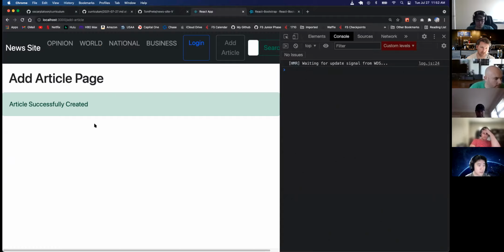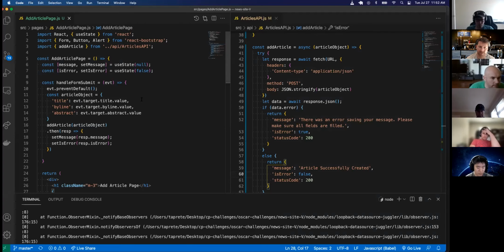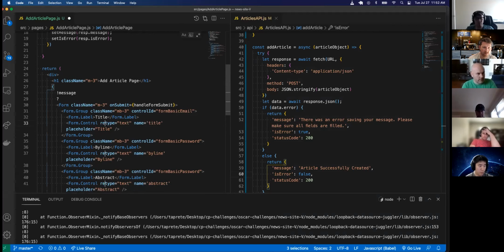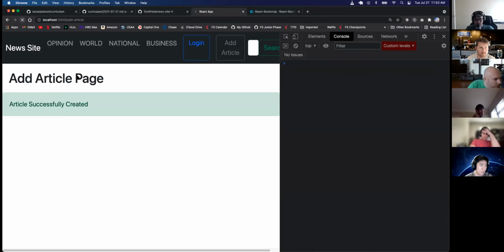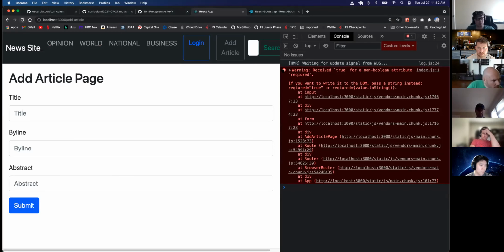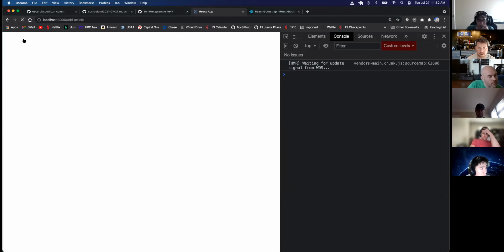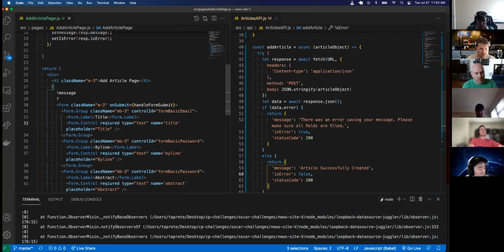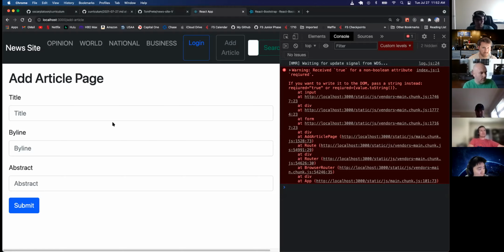There's an easy way to fix all that, which is to just make sure that the user can't submit without filling in fields, by adding this required attribute to all of them. And that way, whoop. What is that? You've got a typo. You misspelled required, I think. Yep. Thank you.